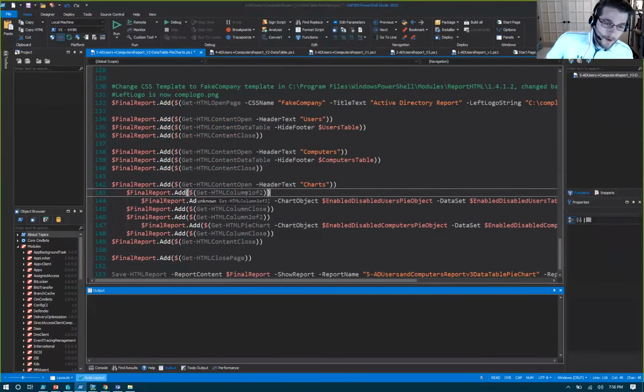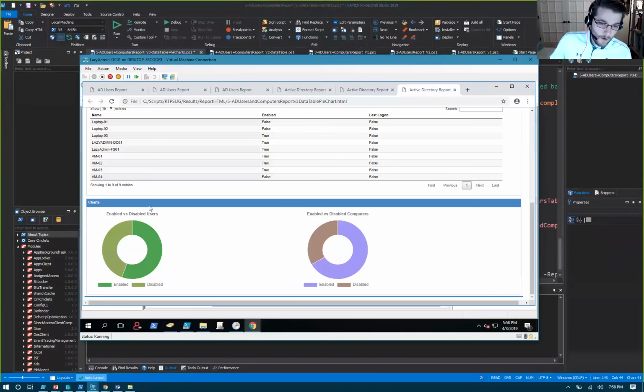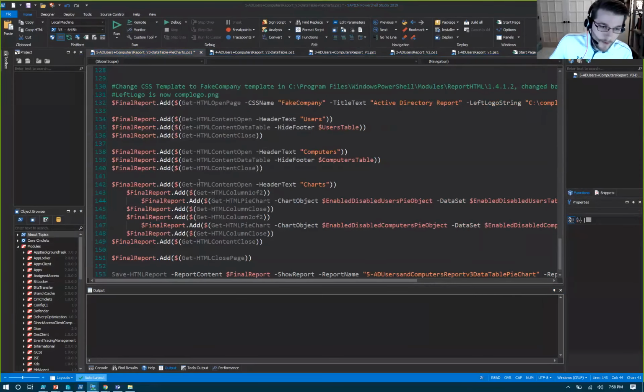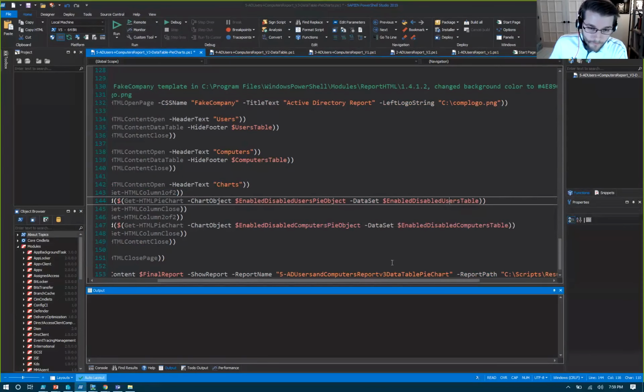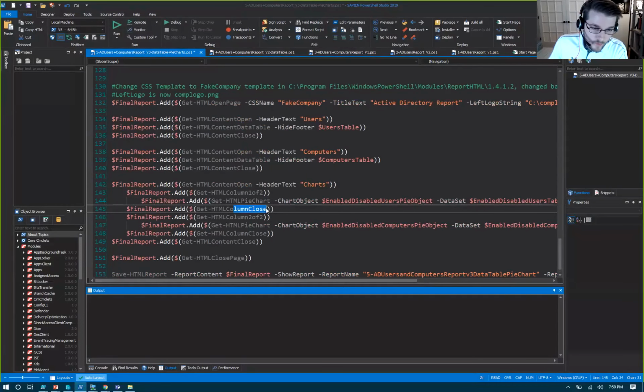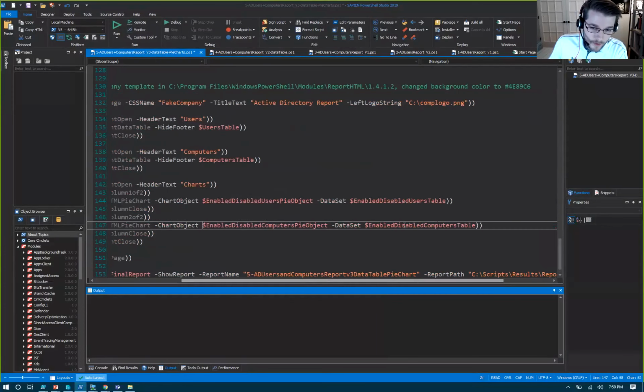So I'm going to go ahead and mess with columns. As you see, I have 2 different objects within one table here. So I'm going to do my content open, and I'm going to say, okay, on my first column, I want to put my enabled, disabled users table. And then there's my chart object. And then I close this column 1 of 2, and I'm now going to open 2 of 2. I'm going to inject my enabled, disabled computers. And that's what we have here.